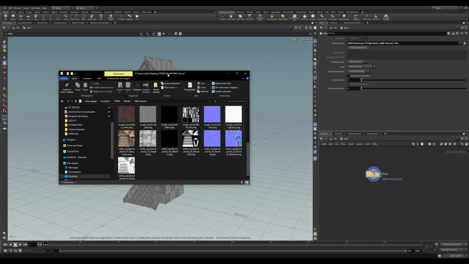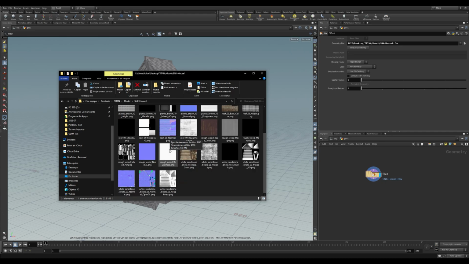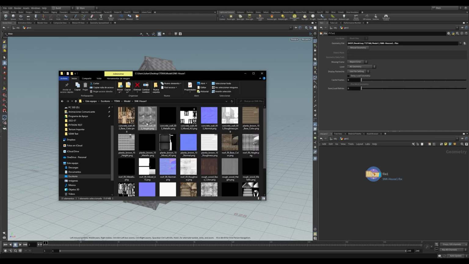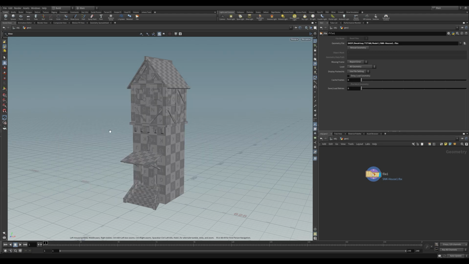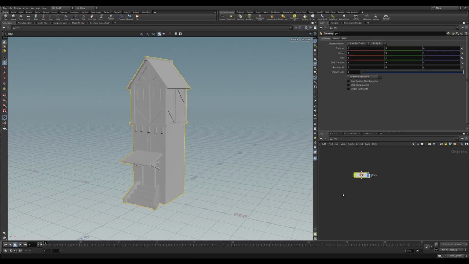Now, take a look at my texture folder. Here you can see every texture pass I exported from Substance Painter. Base color, metallic, height, roughness, and so on. Usually I would need to link each one of those passes manually using a material node and a mag network. But not today. Let's delete this and do it the easy way.